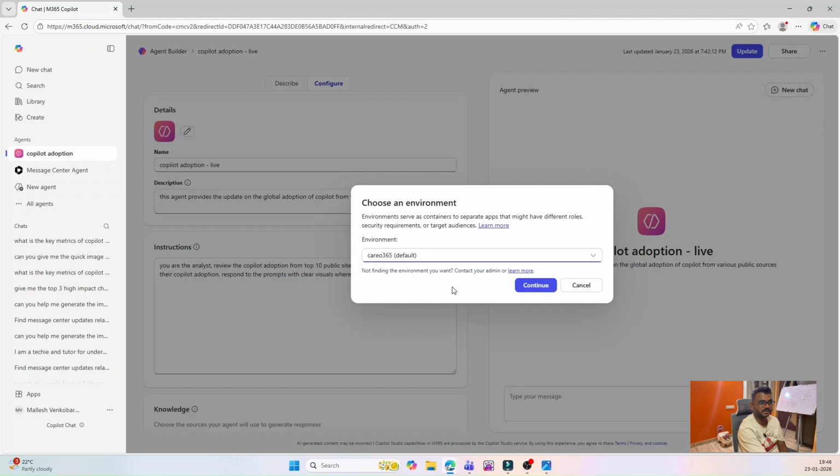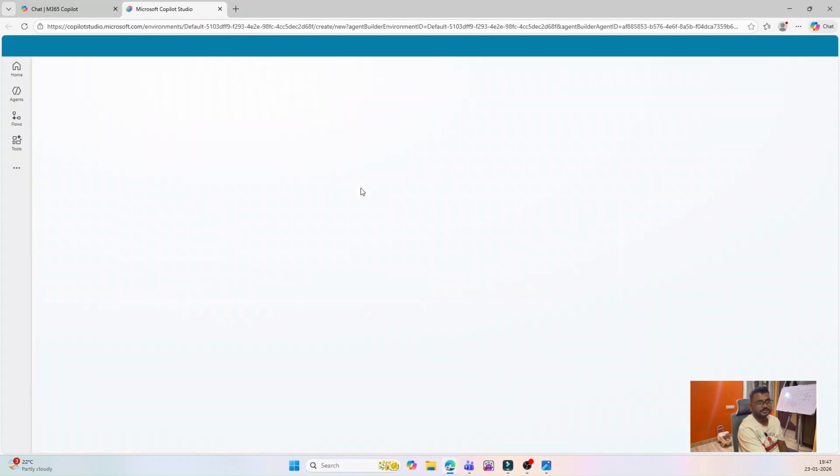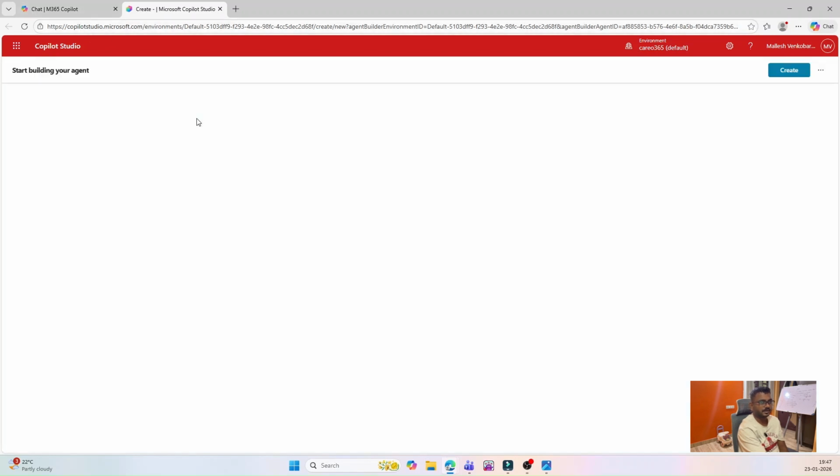If you've got multiple, then you might have to update your runbook for the end users to select the appropriate one. Click on continue. That's it. Microsoft is going to do the job for us of migrating the agent to this solution. So this is my Copilot Studio platform. Once it is up, you'll see the same instructions, description, and mainly the knowledge source.